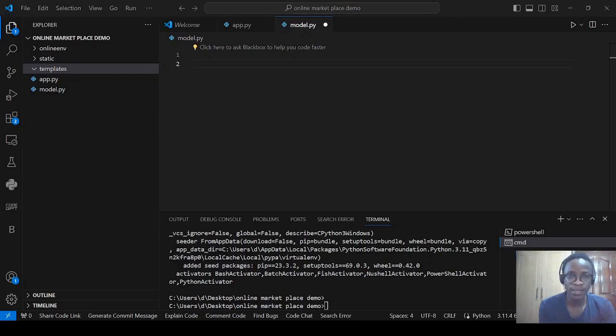Welcome again to the second session of making an online market store. In the previous session, I demonstrated how to set up the Flask application and how to install various dependencies and packages, and we are going to continue from where we left last time.